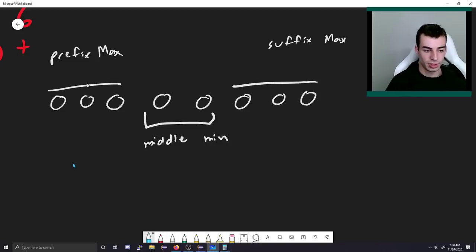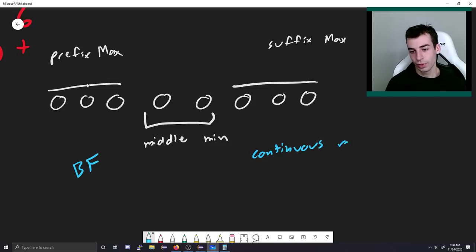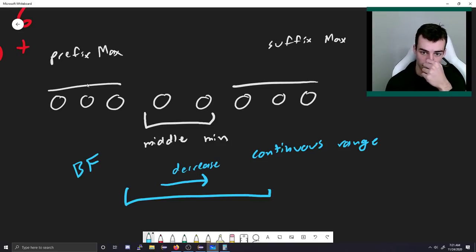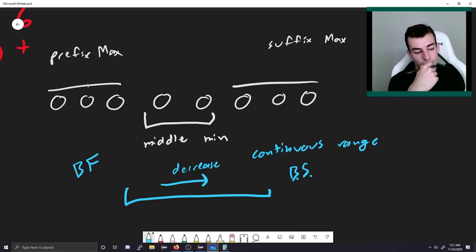So we can brute force this prefix max. Then this will be a continuous range, which we need to binary search. And now this is a min, right? So as we increase it, then this will decrease. So we can binary search this part for where in the continuous range it is. So that's an n log n solution. And then verify the middle min with an RMQ.